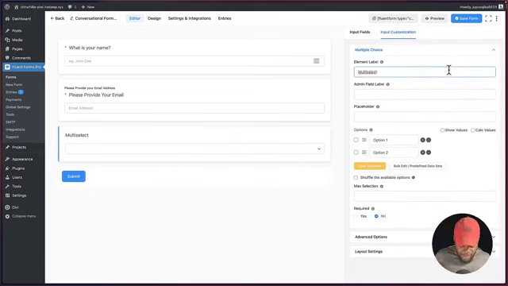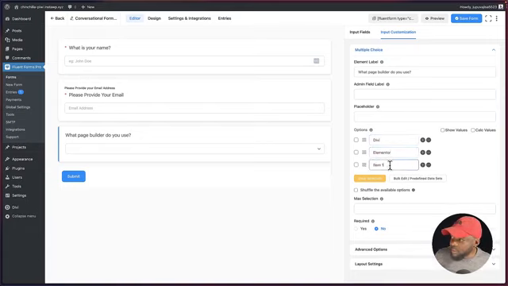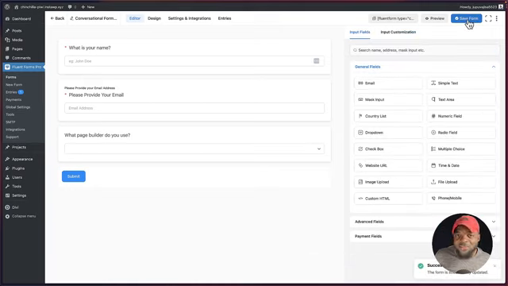So I'm going to say, what page builder do you use? And then over here, I'm going to add my options. So it's going to be Divi, Elementor. If I need to add more fields, I can just click on this plus button and I'm going to say Bricks. So I'm just going to save my form for now so that I can save all my fields.